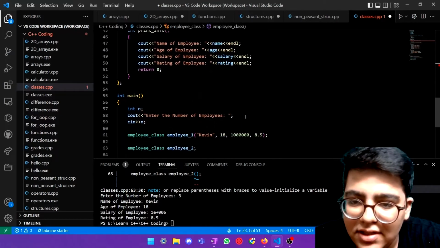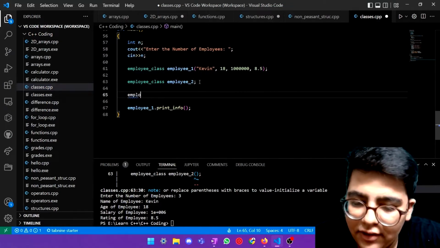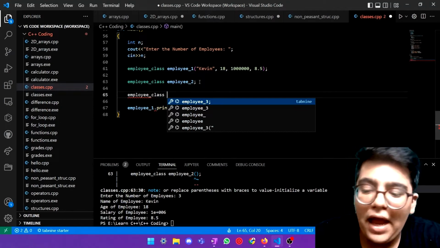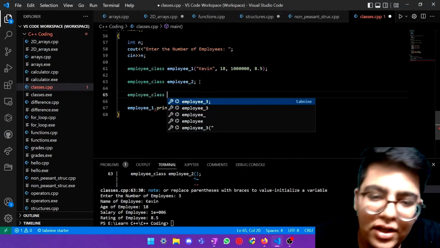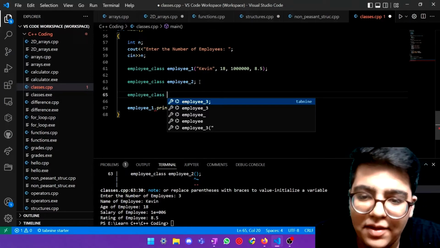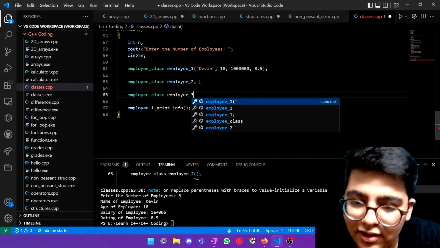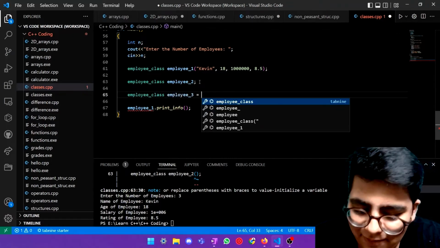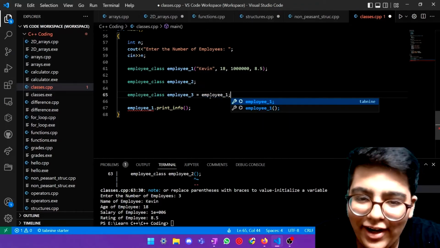And let's do this. Another scenario is that I declare another employee, and let's say that I have a twin brother, right? And even he is named Kevin. He's as old as me, he has the same salary, he has the same rating as me. So they make him employee 3, and what they do is they fire me and they replace me with him. So they just paste employee_1 over here, right?